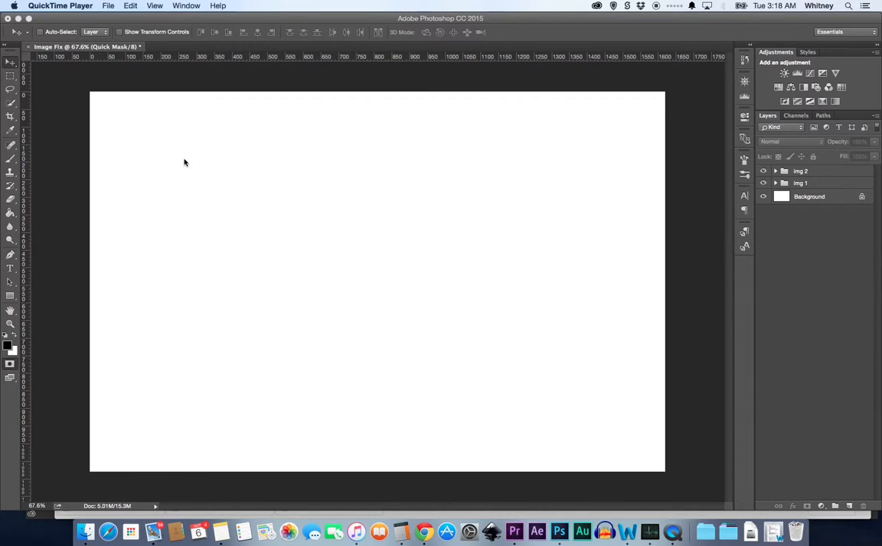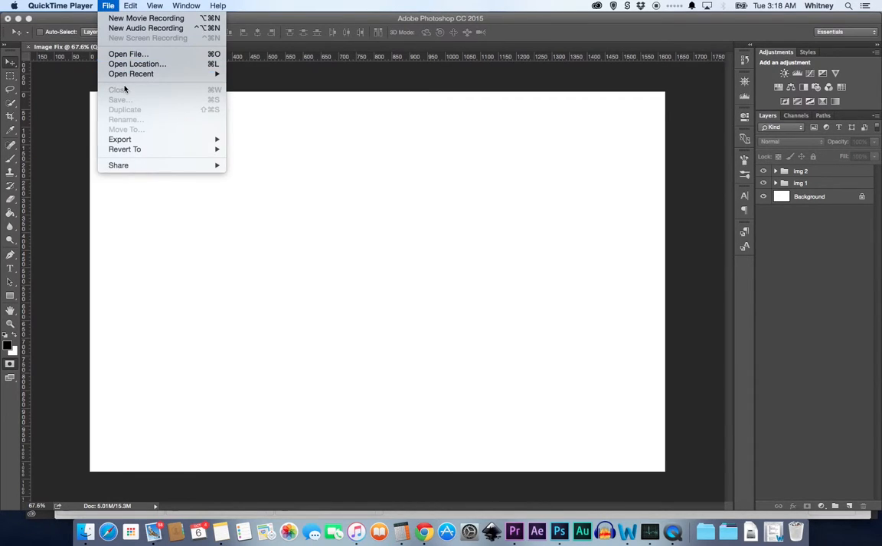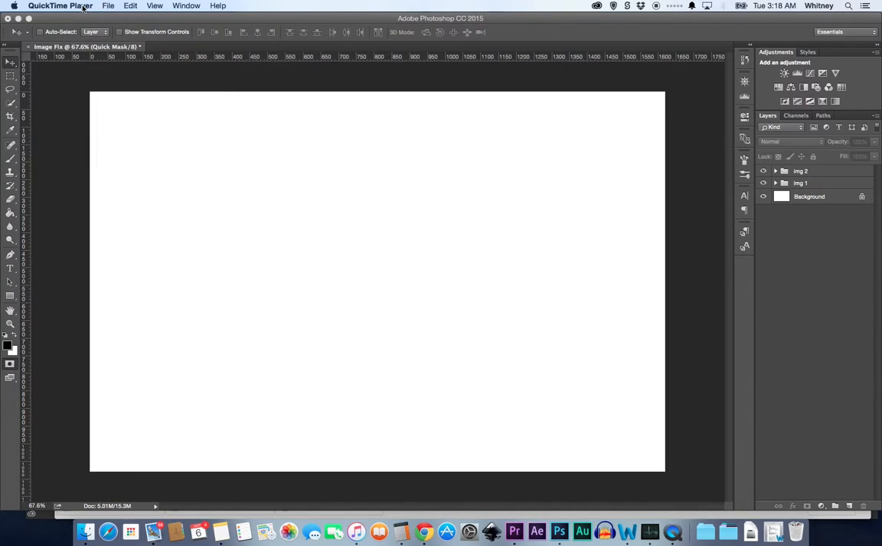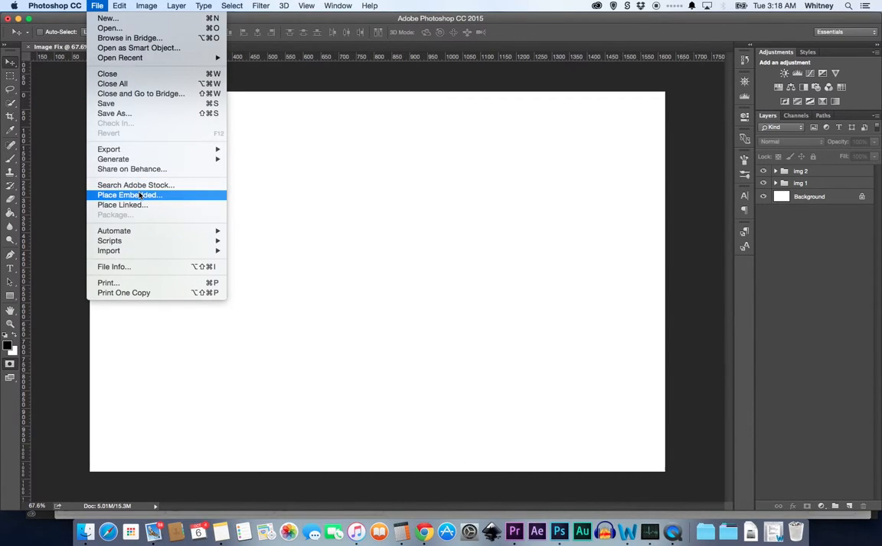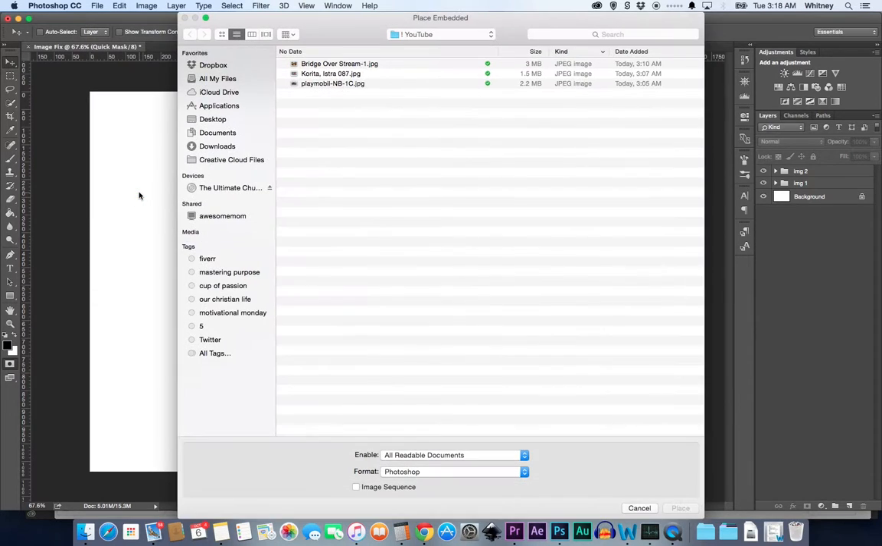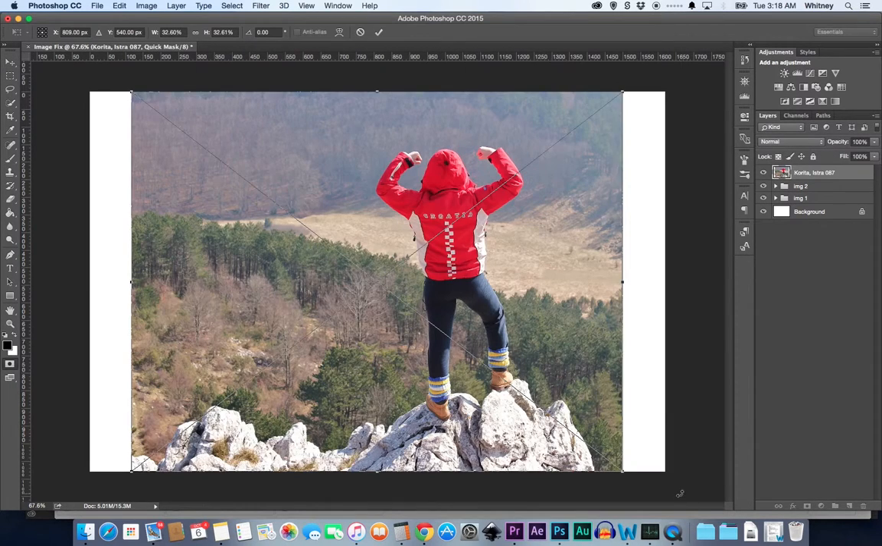So I want to go over here and we're going to work with an image. Let's see, I'm going to get out of QuickTime. I'm using QuickTime to record the screen, in case you didn't know that you could do that. So let's go to Photoshop and File, Place Embedded. That allows you to place an image on the canvas. And the first one we're going to work with is just this image of the back of a girl and her coat.